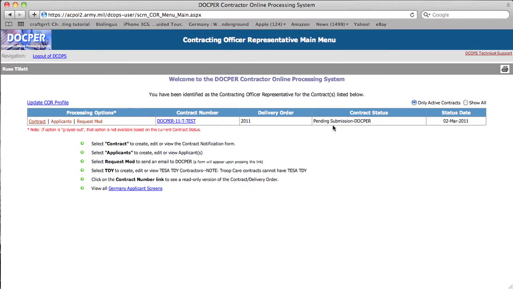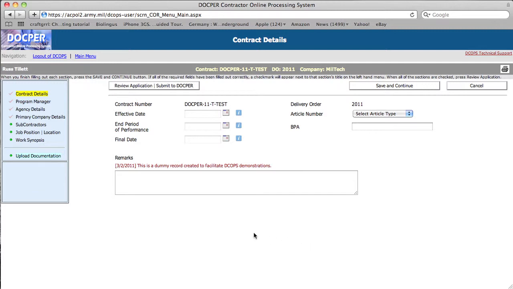When the contract is pending submission to DOCPER or return to COR, the contract will be available for editing. If the contract has been approved, however, the contract link will not be available. When you click the contract link, it will take you directly to the contract details page. On the contract details page, you will find many of the features that are common to DCOPS.